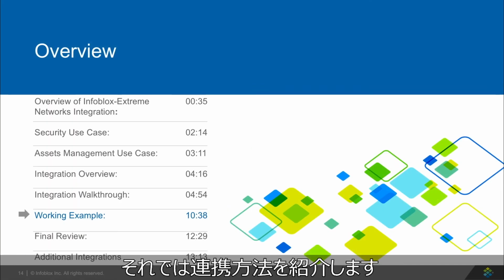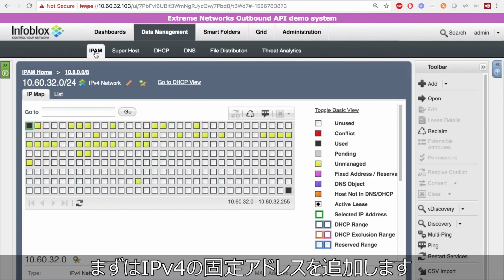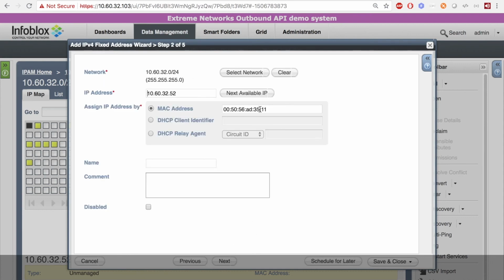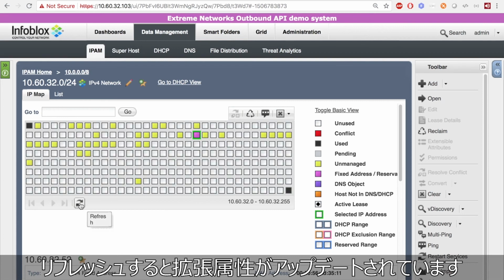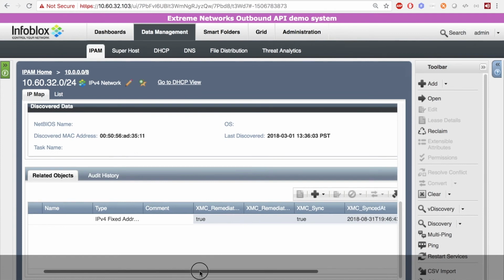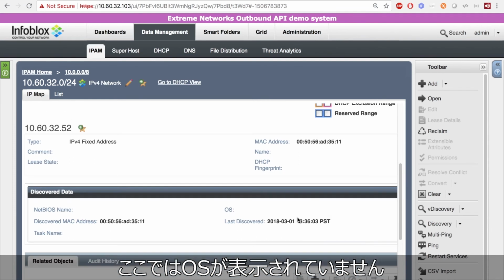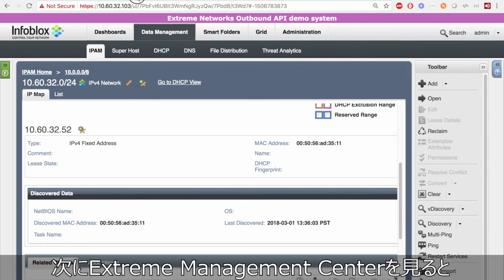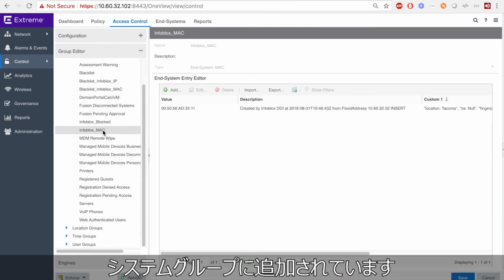Now let's see the integration in action. Here I'm going to be adding an IPv4 fixed address. And when I hit refresh, you will see that the extensible attributes will be updated. In this case, no operating system is present. Then, on the Extreme Management Center, you can see that the asset was added to the Infoblox Mac and system group.